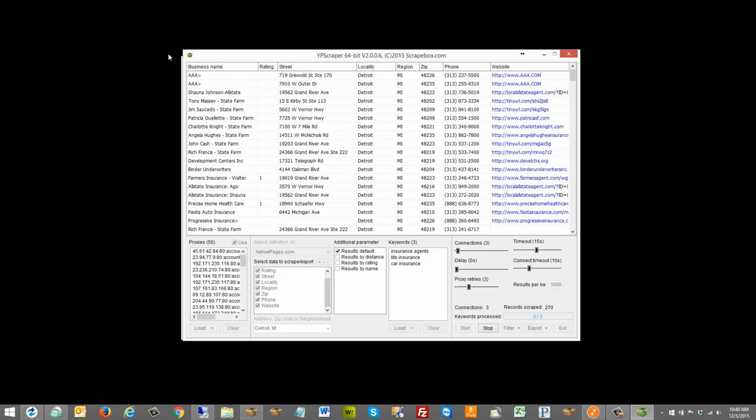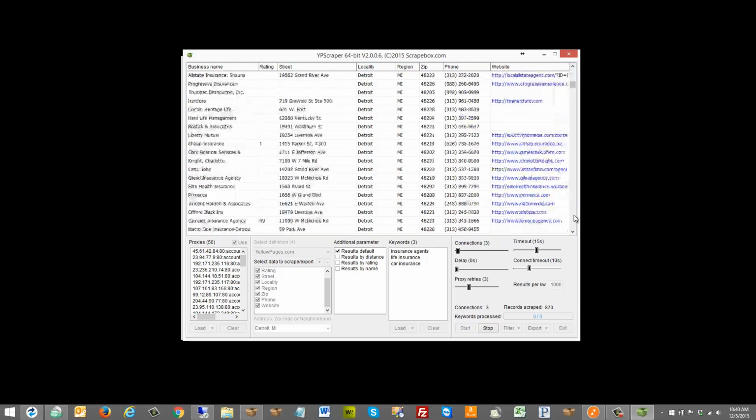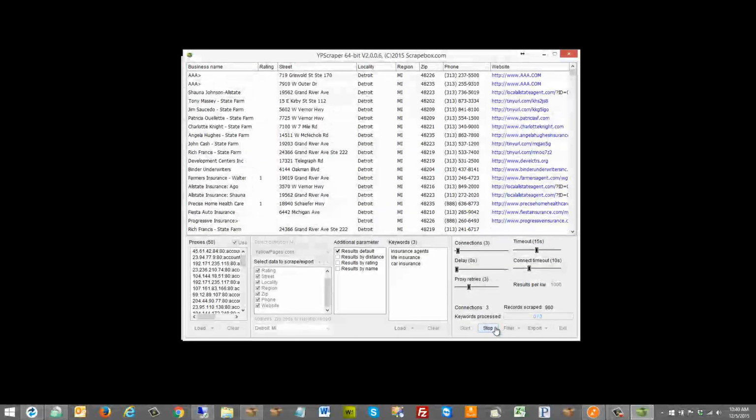We can see things coming in: business names, the ratings, the streets, locality, region, zip, phone, website, etc. As we go down through here, we can see more data coming through. We don't have to let this run forever just because it's a sample. So once I have that stopped, I picked up 1,020 records there out the gate.